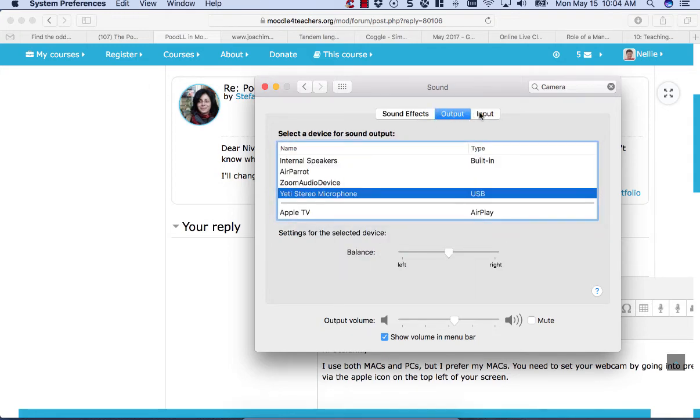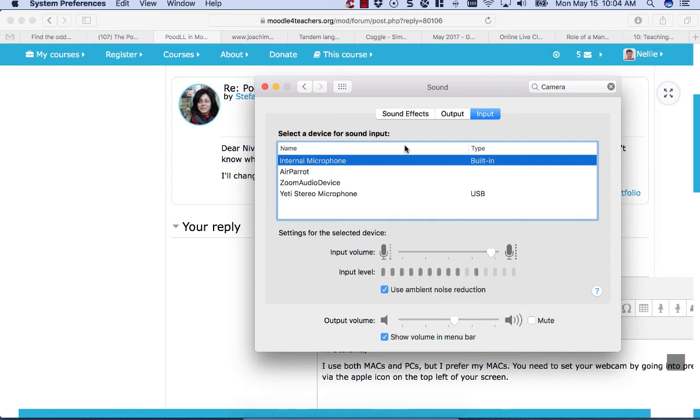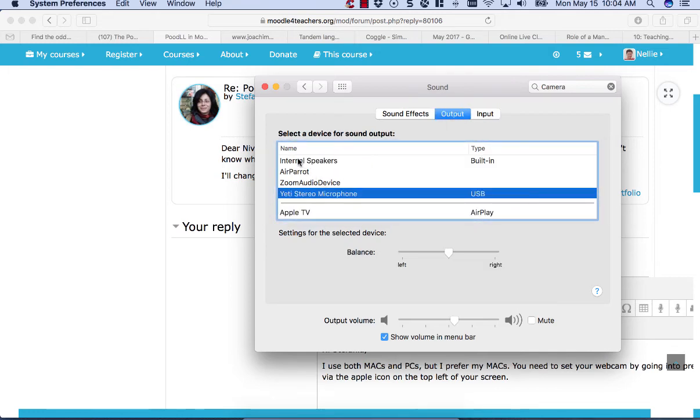Both of them should be under internal microphone if you're using a headset. If not, then it will be internal speakers. And that's it.